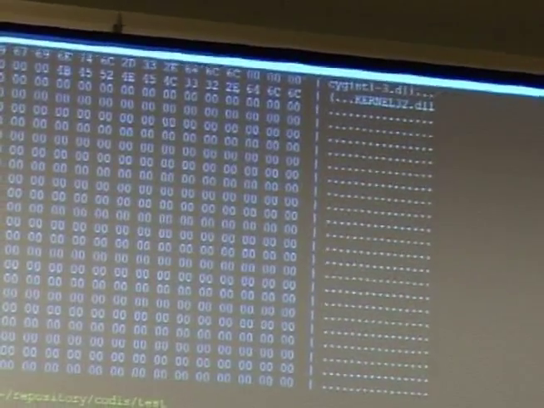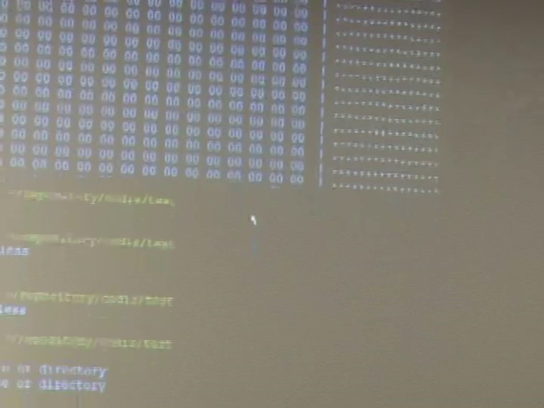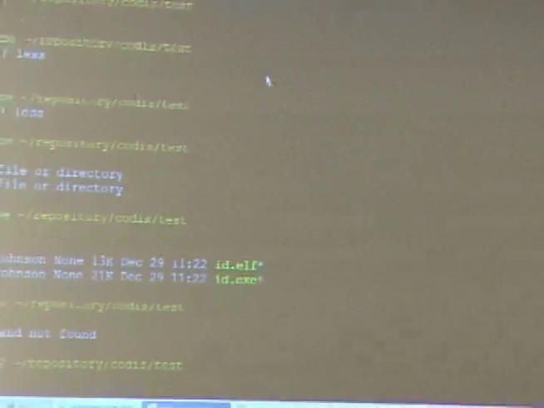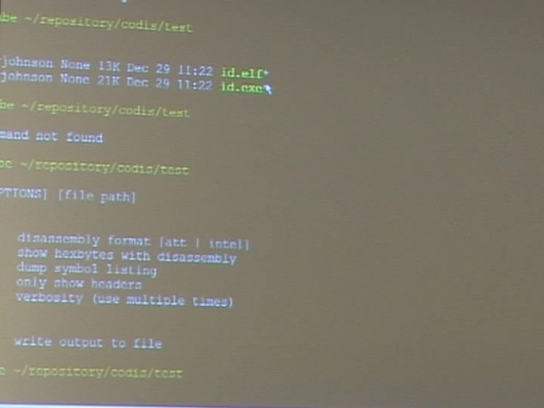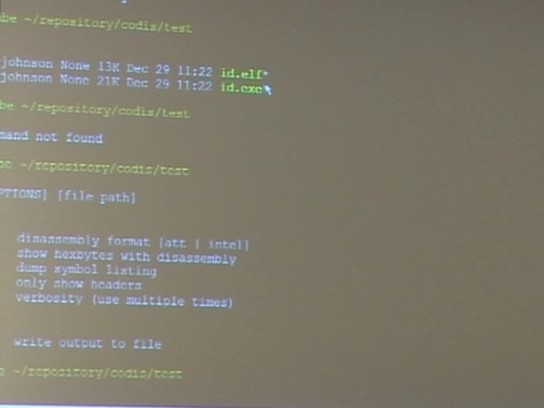So anyways, I have an ELF file and an exe file here. Codis has a few options. It's not like a super functional disassembler, but it can do AT&T and Intel format parsing, or format representation. It can show the hex bytes if you find that useful. It can dump symbols, only show the headers, etc. So we're going to go ahead and just check it out on an ELF file first.